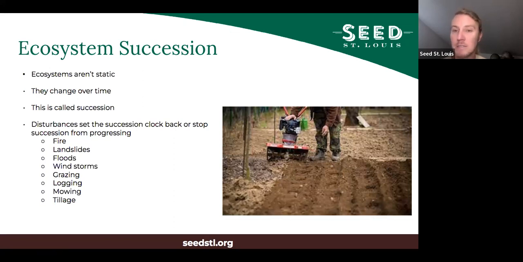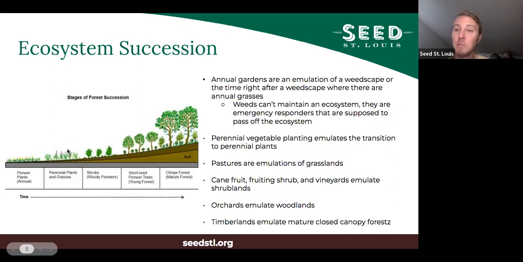So a disturbance is something like fire, a landslide, a flood, a massive storm, a herd of grazing animals, or logging, mowing, or tillage if you're the human disturbance, or weeding, even, pulling things out. So these are all things that kill plants, or set plants back, which prevents the ecosystem from progressing or continuing with succession.